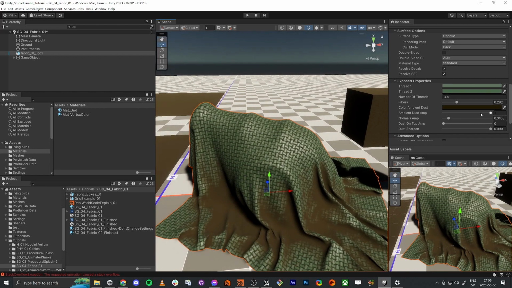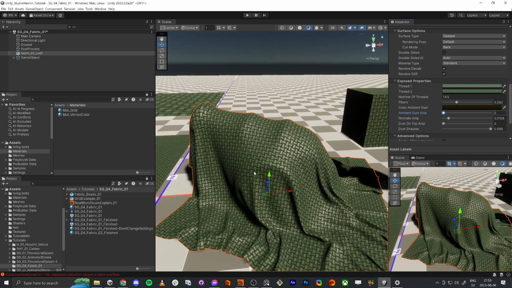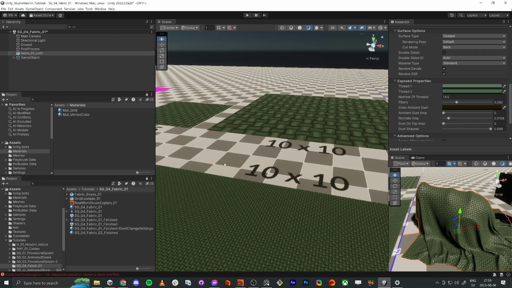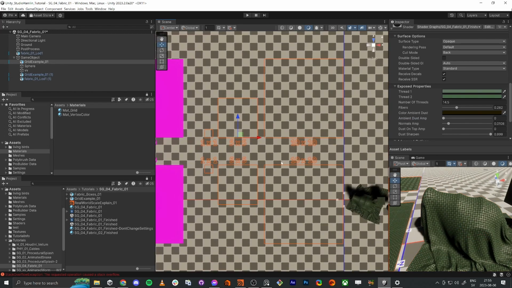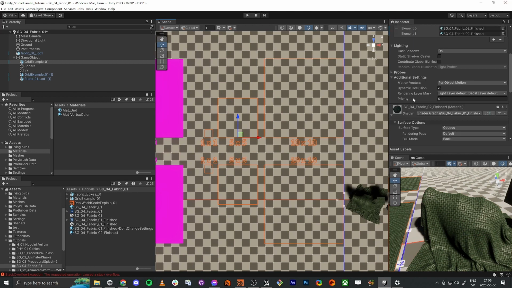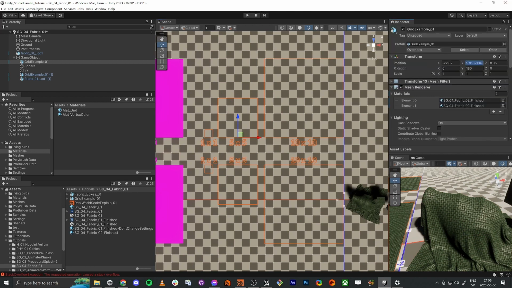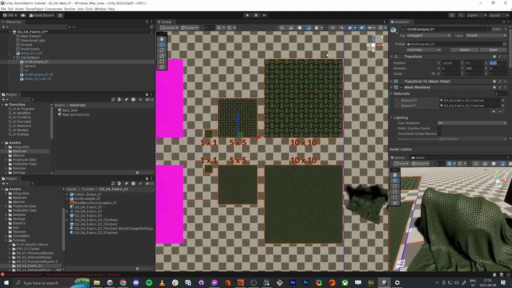And I'm going to start off by explaining this is made in real world scale. And what I mean by that is, if we look at these ones, 0.1.